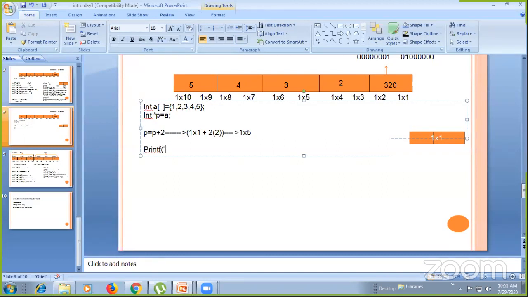Printf %d, star p. Now what is the value present at p? 1x5. I replace it, no? I have just replaced it. P plus 2 has been stored in p. So now the p value is 1x5. I have changed it. Right now my p value is 1x5. What is the data present at 1x5?